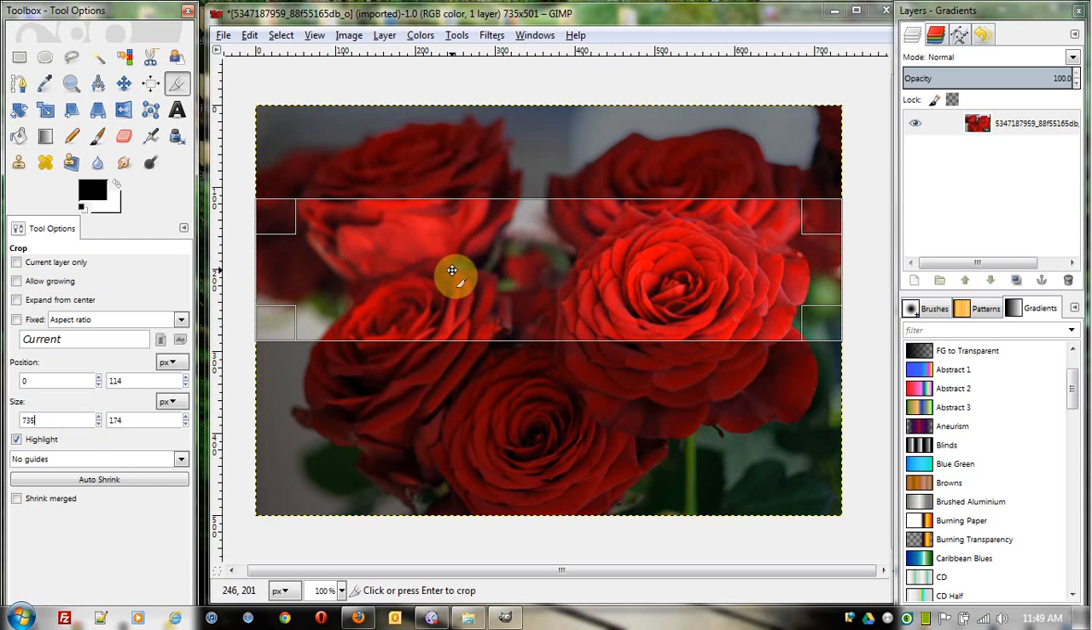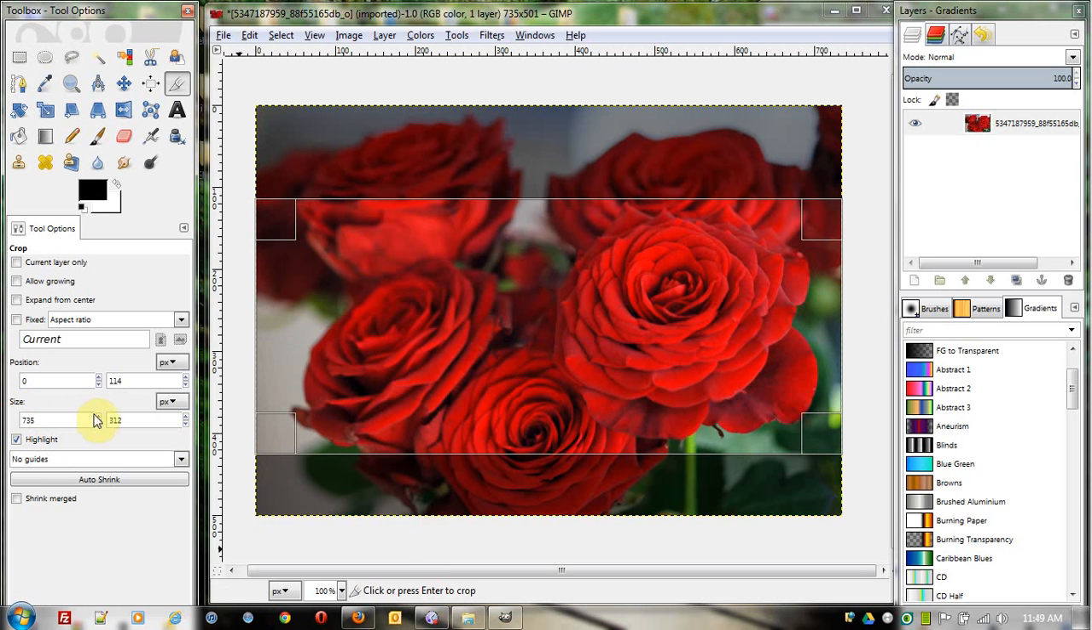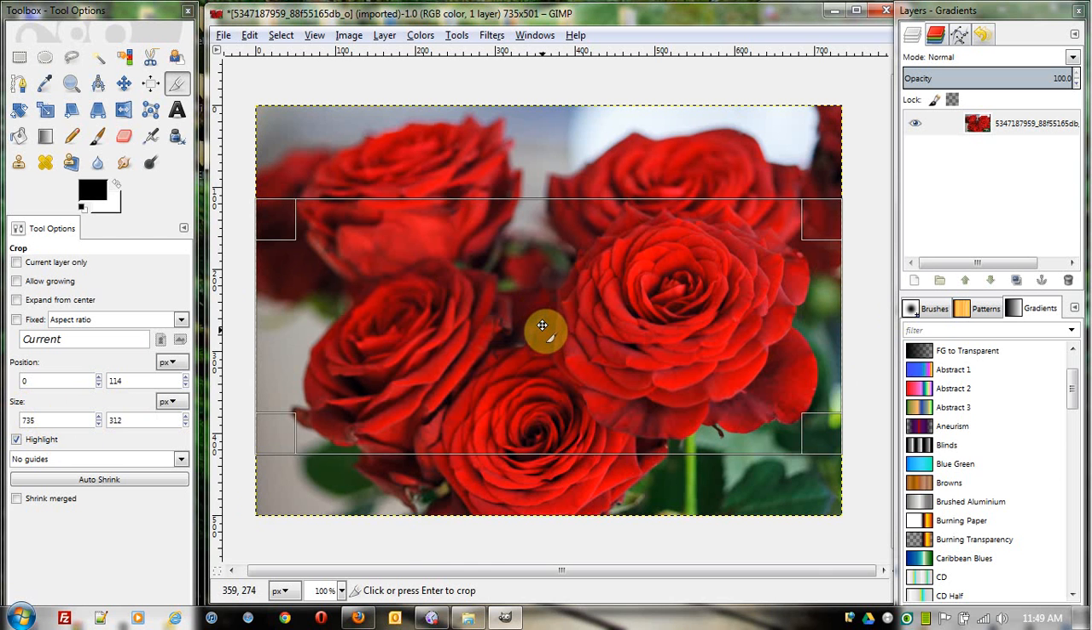Again there. Now I've got it all the way across, 735 pixels. And I'm going to come over here to this other one. Remember, see this size right here. What this is denoting is the size of my crop field. And after I put that crop field on there, I can come here and adjust these sizes manually just by entering what I want. I want 312 pixels. So there, now it gives me the perfect size that I wanted for my image.